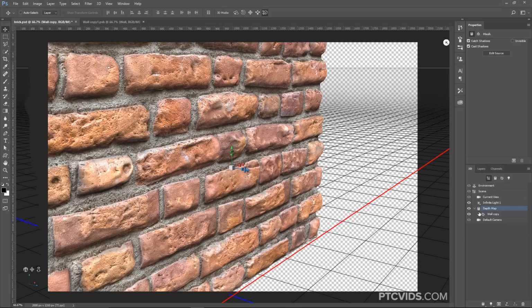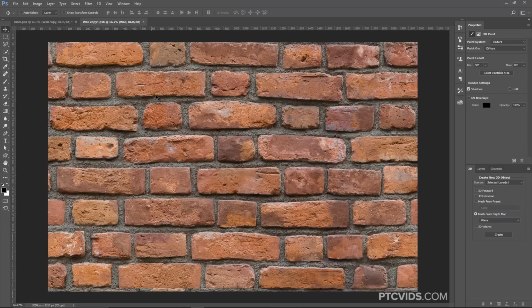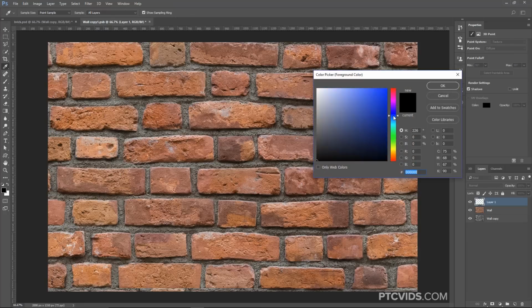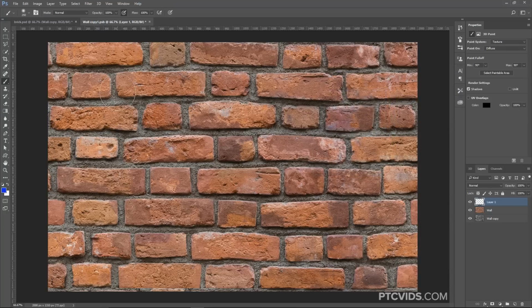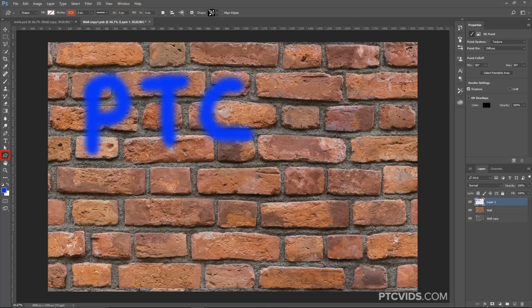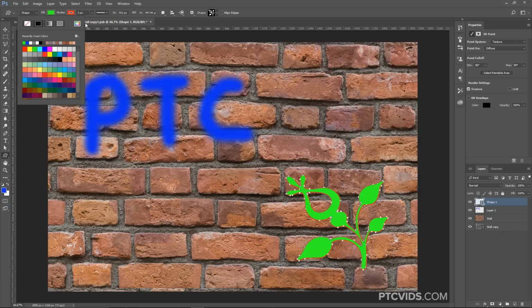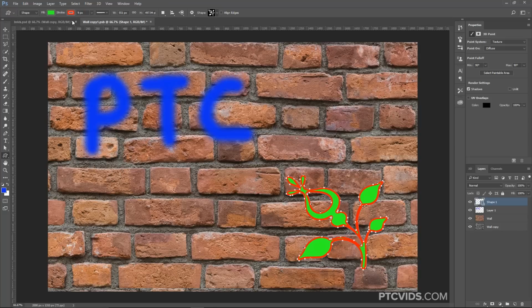Another thing that you can do is go back into the 3D layer. Under wall copy, we can edit the diffuse again, but we already have it open on this tab. So I'm going to open up this tab, and I'm going to create a new layer because now we can work on this texture like we can with any other Photoshop document. That means that we can paint on it if we want to. So let me just quickly paint something here. I'll just paint PTC on here. And I can even maybe create a shape layer here and maybe fill it with green just so you can see the difference, and maybe even increase the stroke. Something like that.